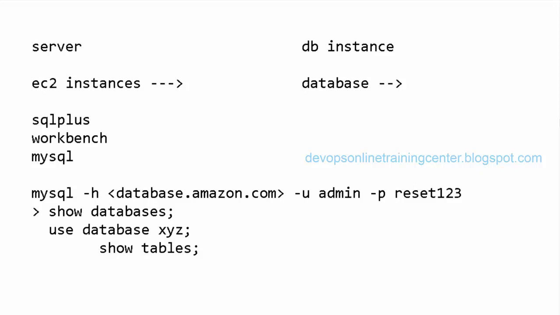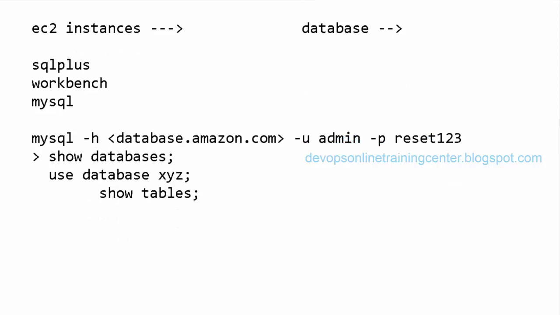We have multiple EC2 instances, multiple applications, multiple microservices running on the different instances, and they talk to the database, they extract the data, they process the data. So incoming web traffic will be handled that way.